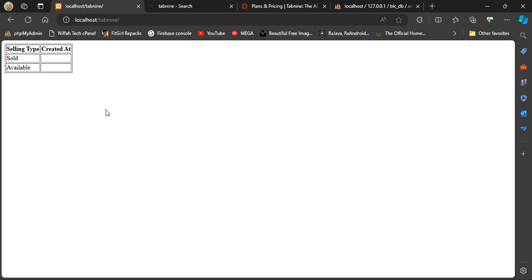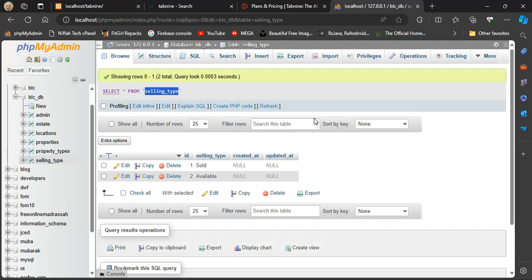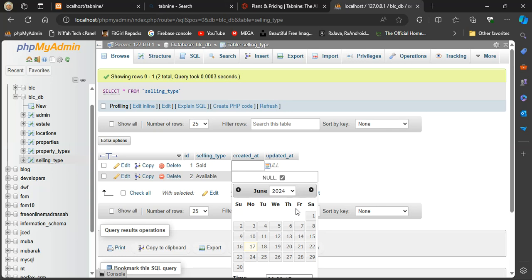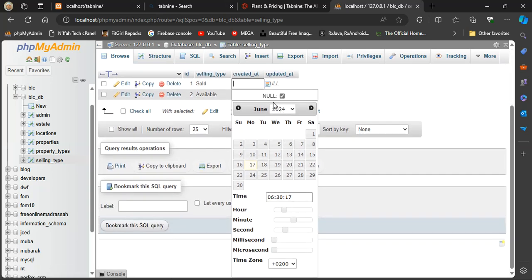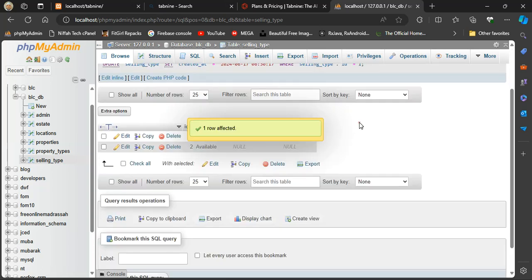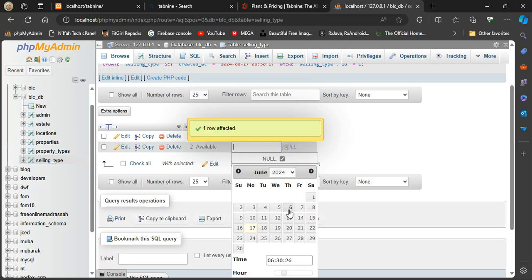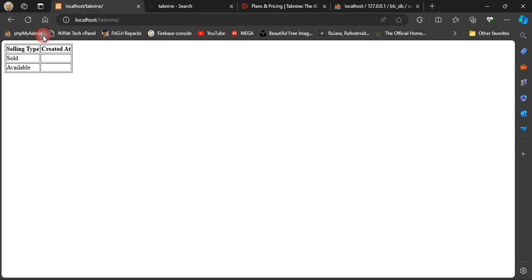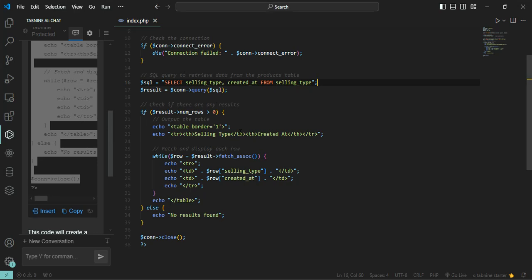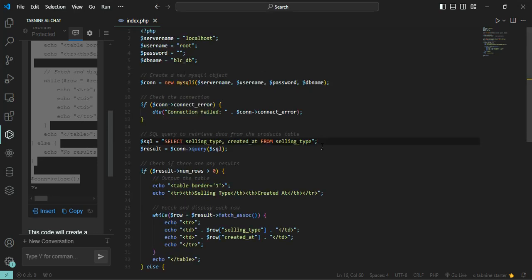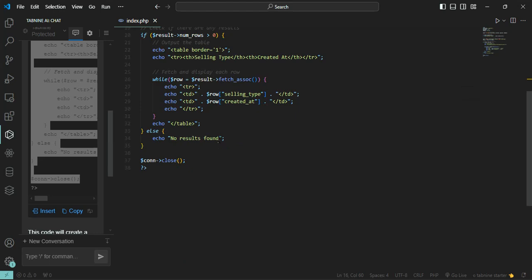So Tabnine can do a lot, and if I add, let's say the created at is null here. So if I can add the current time and punch it, and then we also save this one. If I refresh here, you'll see we have the created at. So this is what Tabnine does. It does a lot, and it can complete codes for you.